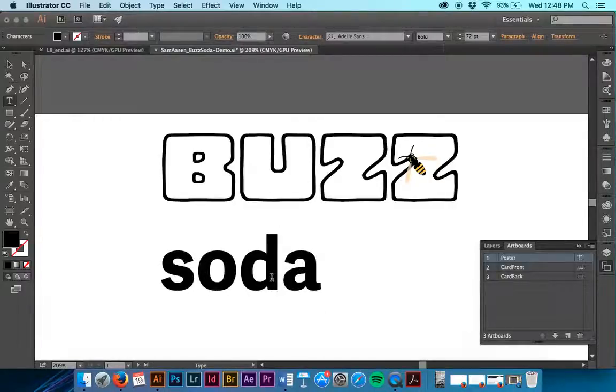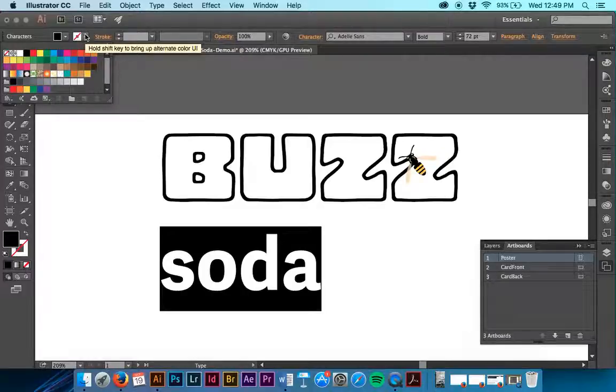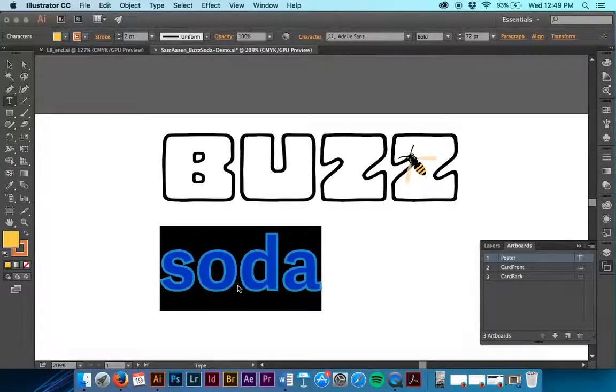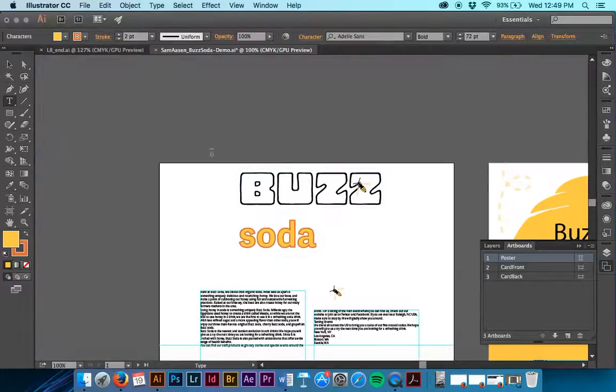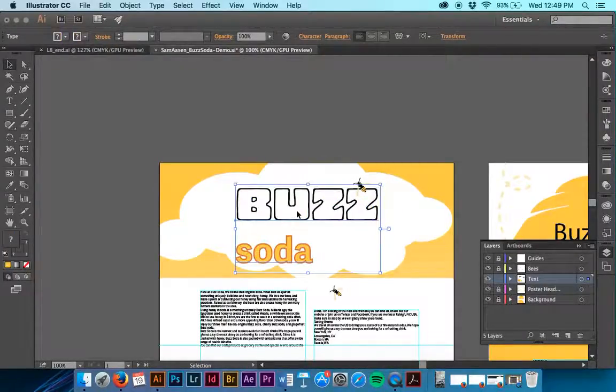So we have Buzz Soda. And we're going to change the font color of soda just like how we did in our color lesson. So we're going to give it a stroke. And we're going to change that color to be Buzz Brown, and that's going to be this color here. We're going to increase the stroke size to 2. We're going to change that fill to gold. So let's zoom out, go into our layers, open up poster heading, and resize the Buzz Soda right there. So we're going to do a Command S.